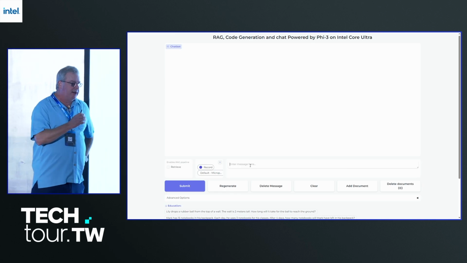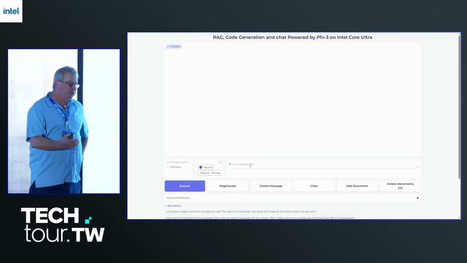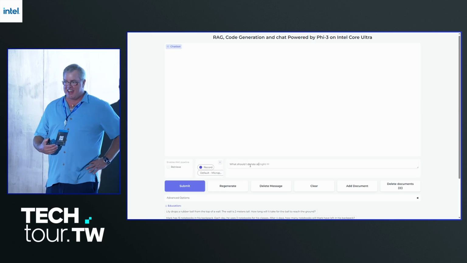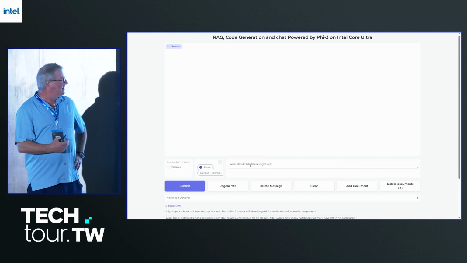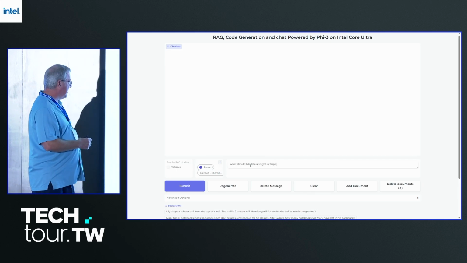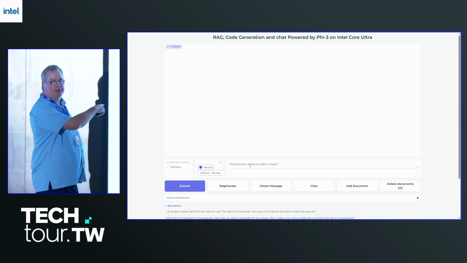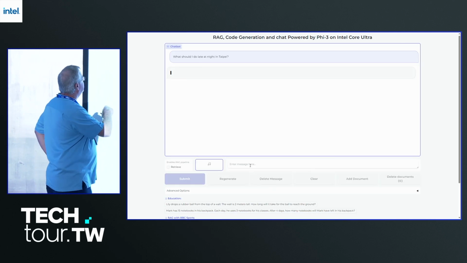Yes, I've been thinking about this. I want to know what should I do late at night in Taipei? I don't know. I think it's going to be PG, right? Here we are with a live demo. Anything can happen. Get ready to go to screen. Go to backup. Go to backup.